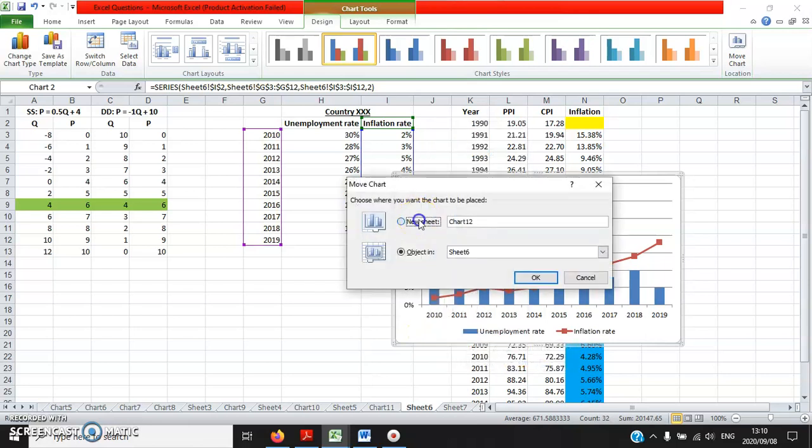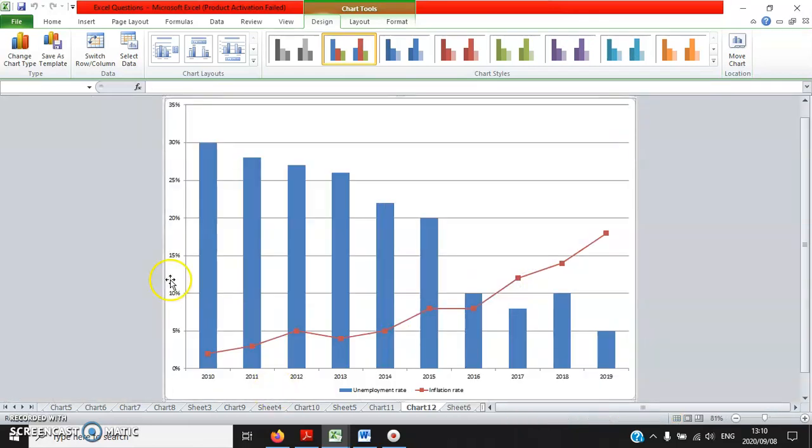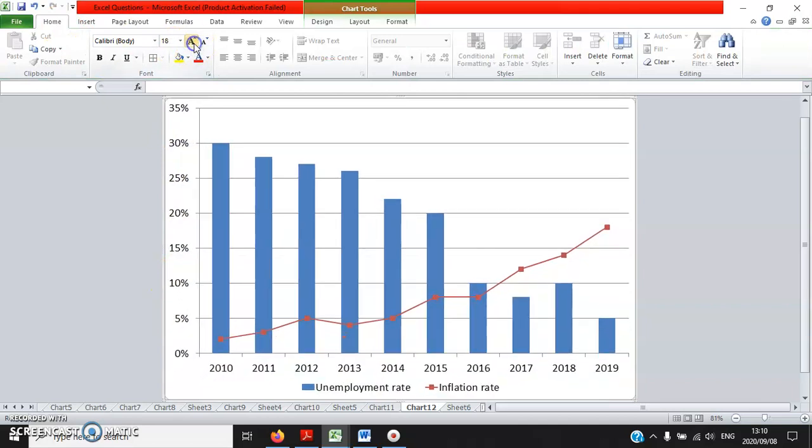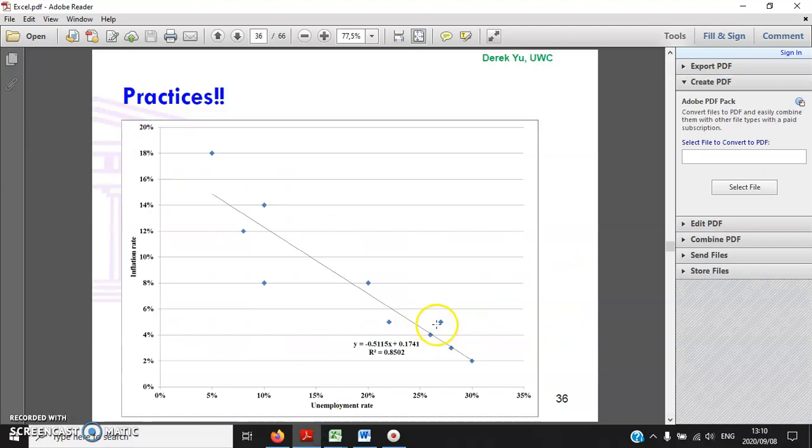Move charts, new sheet, sheet 2, and I just want to increase the font size. Okay, so inflation rate was on an upward path actually. Okay, next one. I think this is just a revision question.